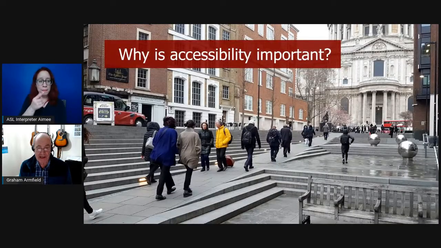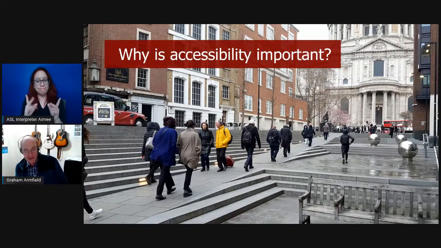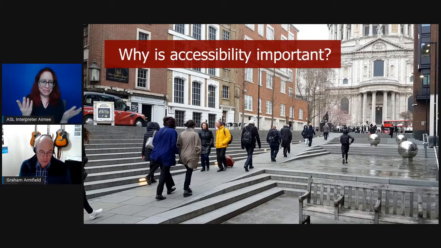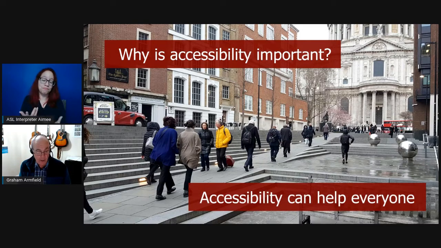Why accessibility is important, I'm sure you've had people talking about this throughout the sessions. Companies get involved in accessibility for two reasons. Partly they don't want to get sued, but the other reason, which is perhaps the more positive one, is that they want to increase their potential customer base, because when you add up all the people who have access needs that are perhaps different to yours, it's maybe about 20% of the population. And accessibility can help everybody.